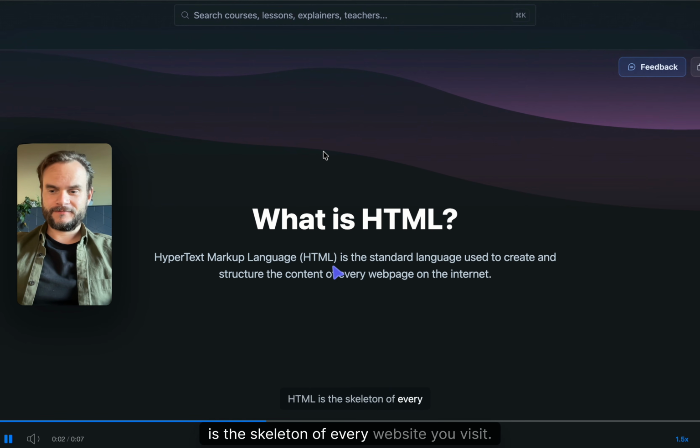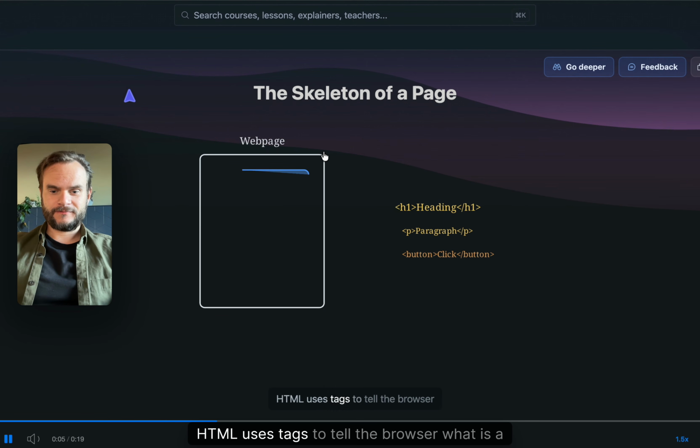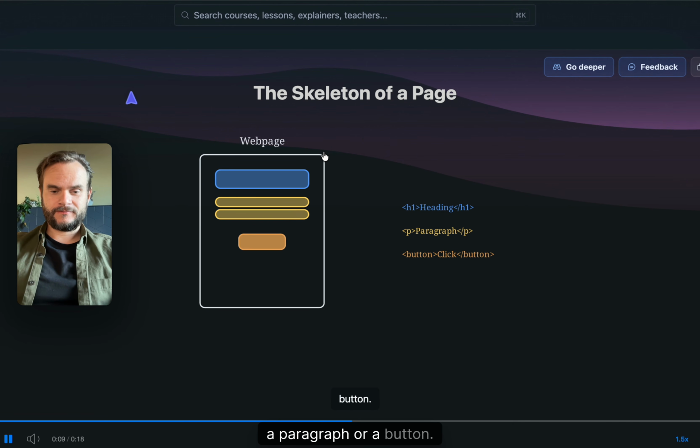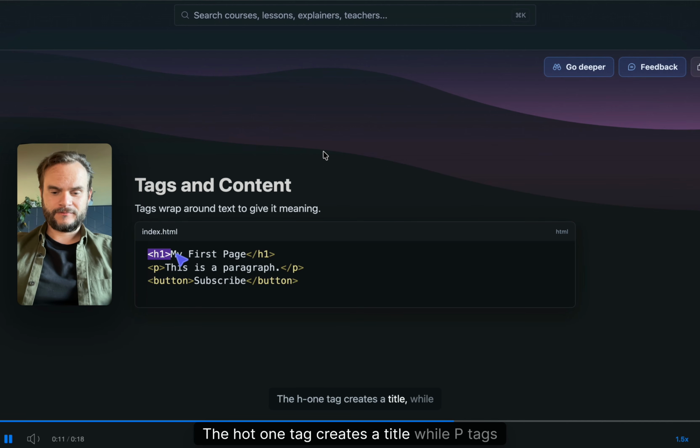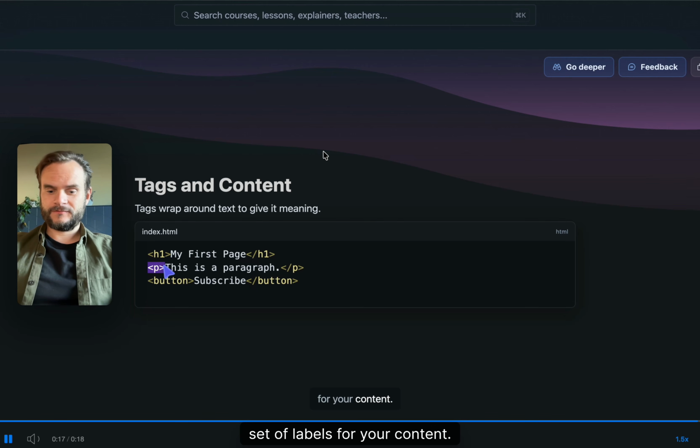HTML is the skeleton of every website you visit. HTML uses tags to tell the browser what is a heading, a paragraph, or a button. The h1 tag creates a title, while p tags define text blocks. That's all HTML is, a set of labels for your content.